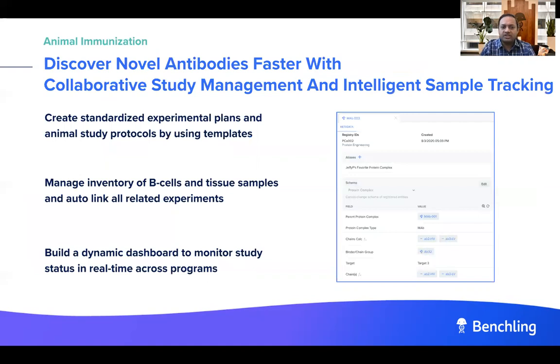To give you some more specific examples of how we can support animal immunization workflows, I have a few examples here. Benchling Notebook can help you create and manage all your animal study plans and protocols in one place, which can then be used as templates for running the actual experiments. This streamlines collaboration between scientists in authoring these protocols and executing them.